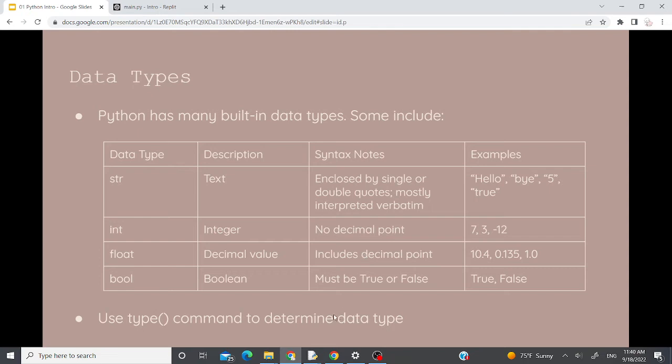Another important data type is bool, which are booleans, and these have to be true or false. So the only examples of this are true and false. There are also many other built-in data types, but these are the main ones that we will be using today.